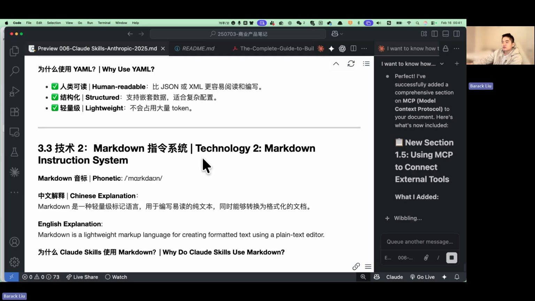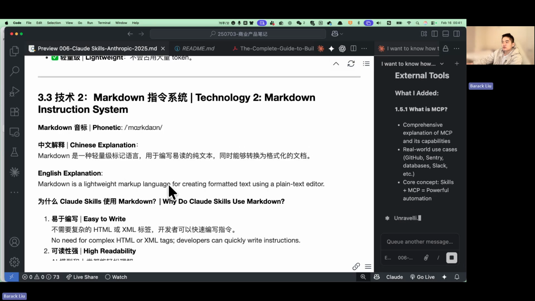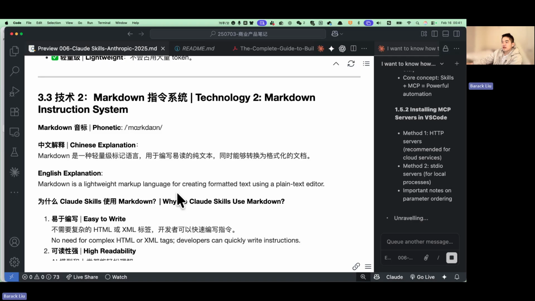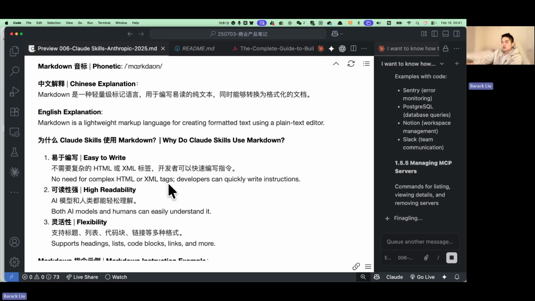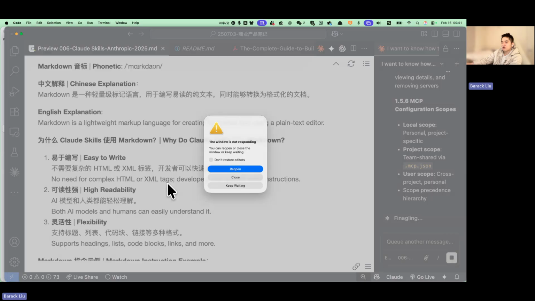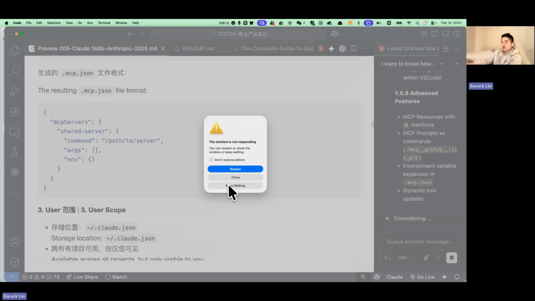Markdown system. So Markdown is lightweight. So why do Claude Code skills use Markdown? No need for complex HTML.